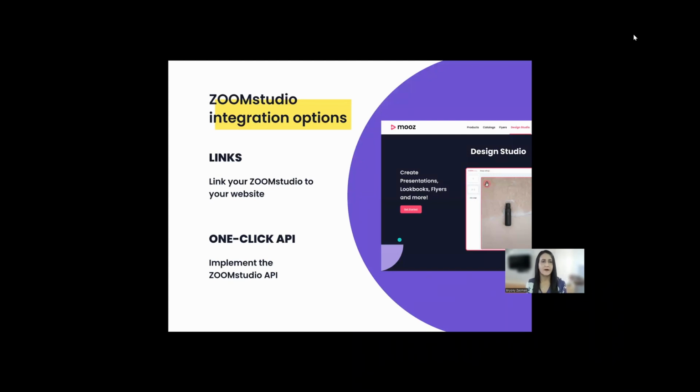So now we're going to talk about the integration options. There's two main options that we offer with ZOOMstudio, and one is very simple and quick. The other requires a little bit of development, but is extremely powerful. Depending on your resources and how your website is built, you'll choose the option that works best for you. If you're not sure, definitely reach out to us. We'd be happy to take a look with you and figure out what is going to be the best solution for you to add ZOOMstudio to your website.